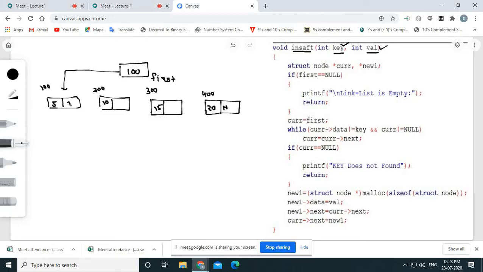Obviously you know that the first node is having the address in its next part, so that the user can go to the second node. The second node is having the address so that the user can go to the third node, and the third node is having the address so that the user can go to the last node, right?